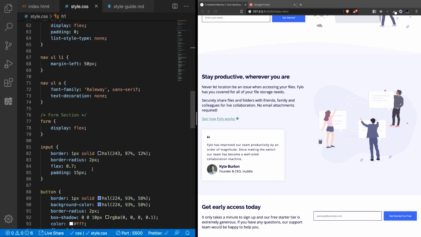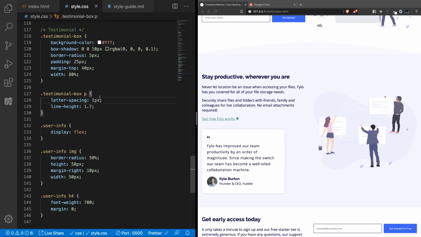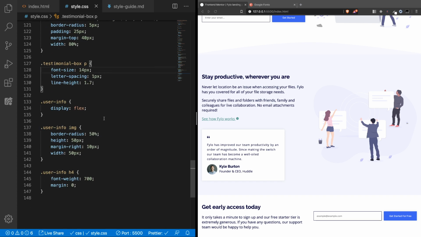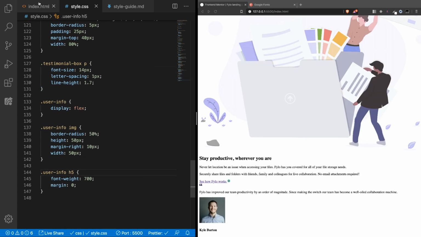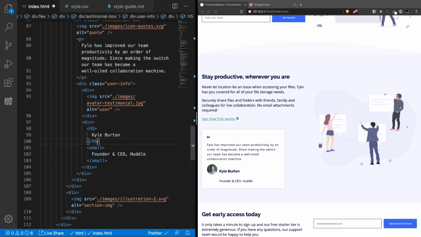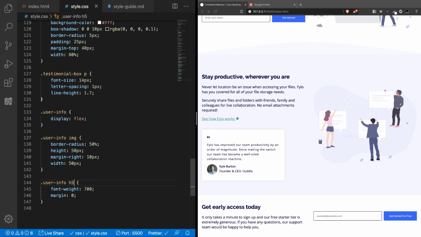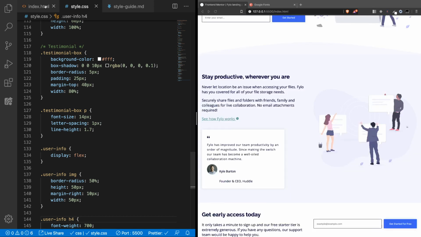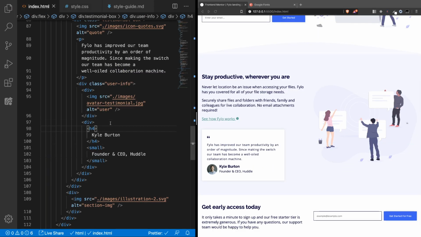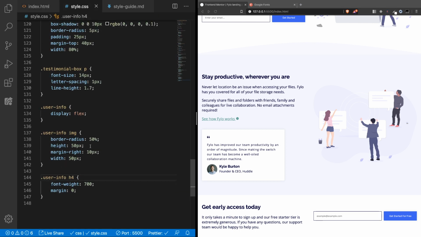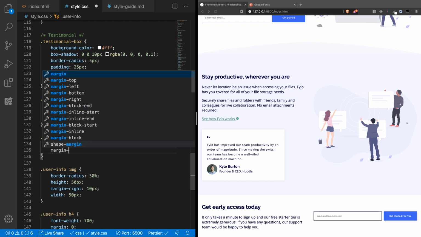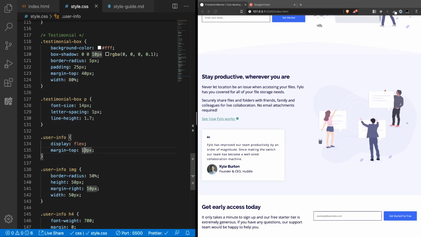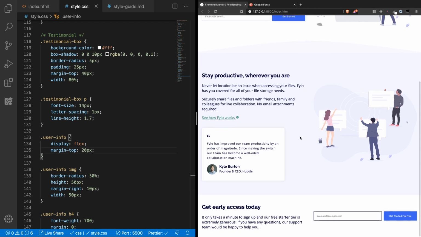Don't like the paragraph, it's a bit too small. Let's see. We leave it like this. Yeah, too big. Let's use an H5. See how that looks. Nah, let's leave it. H4 will be. Although it's not perfect, but it's fine. Maybe we should push it a bit down. So user info, margin top, 10 pixels. 20. All right. It's fine. Pretty decent.